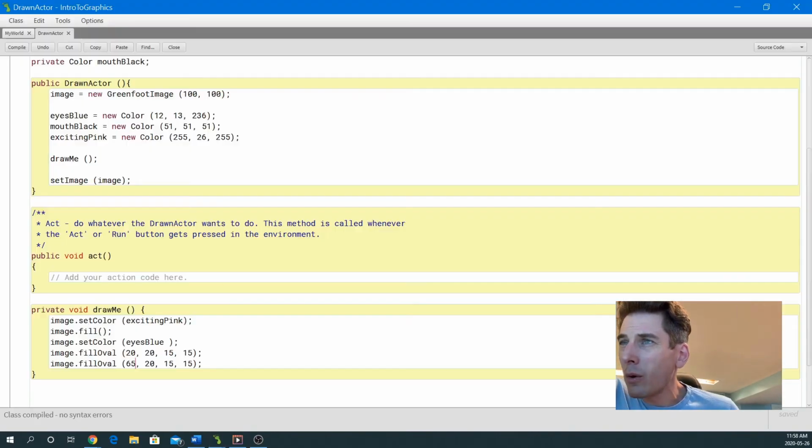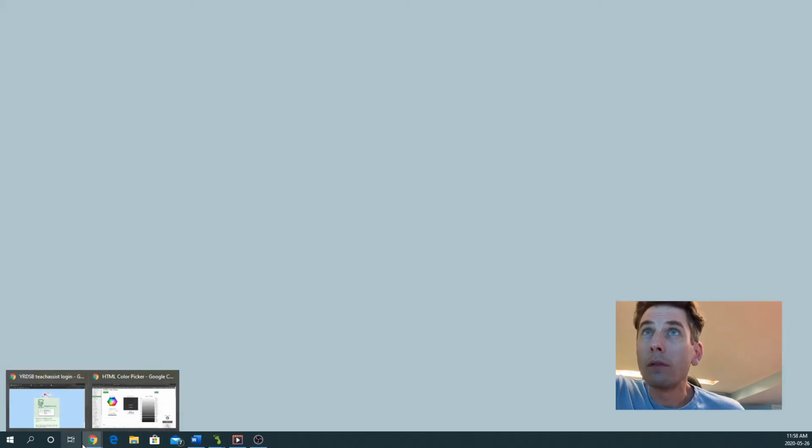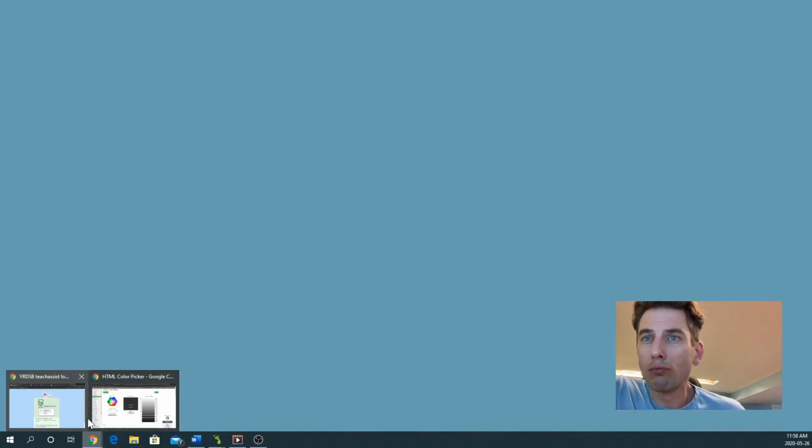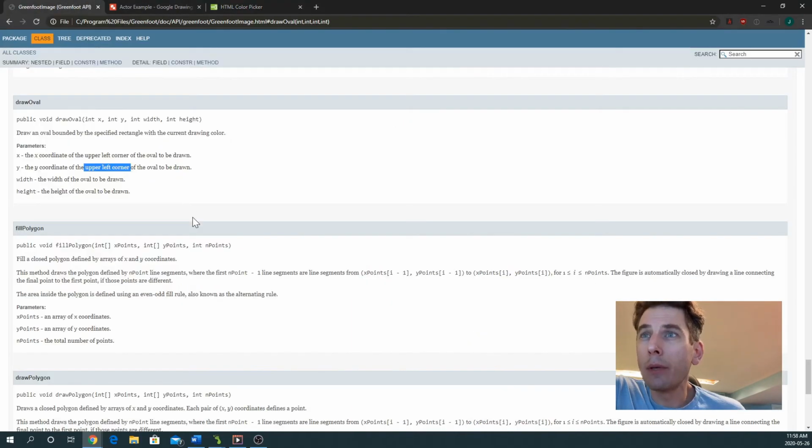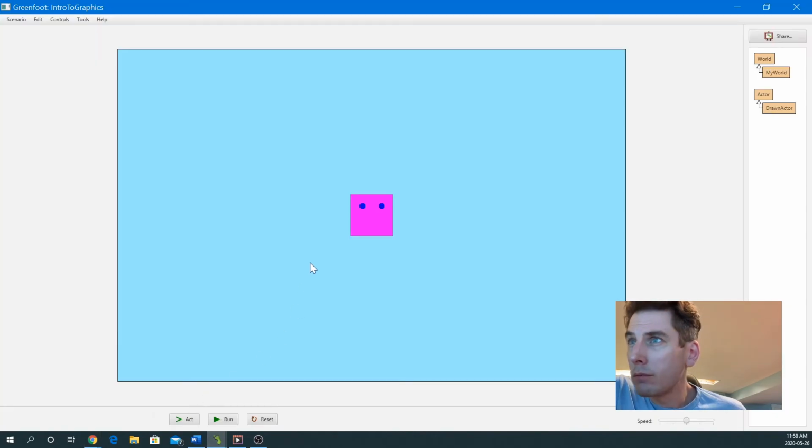It still doesn't look quite right. It's 15 by 15. Just look at the API. It says the width. Yeah, that should be. Maybe it's not off. Maybe it is right. I think it's just me. Okay, let's just move on.